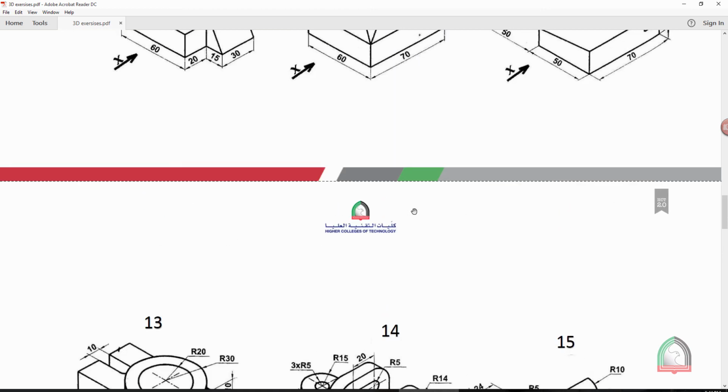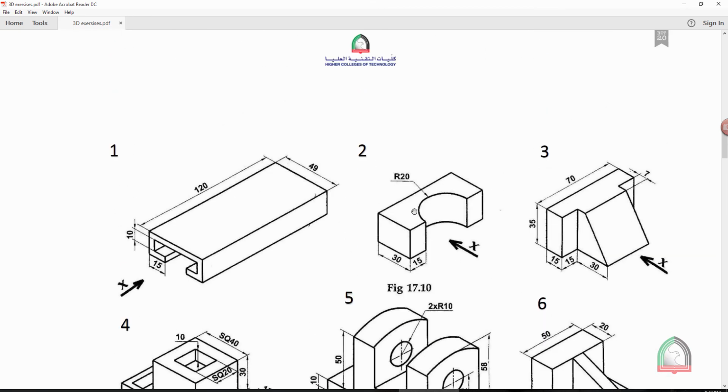So straight away we are going to start with the first figure, and later if you have any doubt regarding any of the figures other than this one, you can post it in the below comment box so that I will explain it separately in another session.